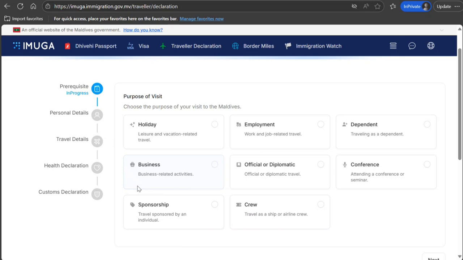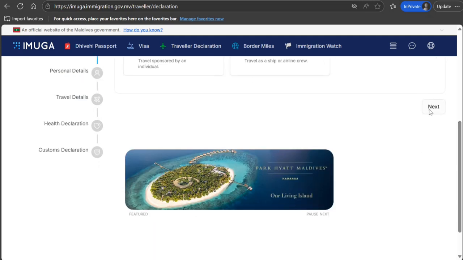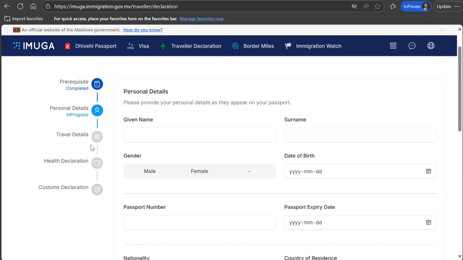Now here you need to select your purpose of visit. What is the purpose of your visit to Maldives? So I select holiday. Do it as per your own case. Your name details, gender, date of birth. Do it as per your own case. All the details you see here are self-explanatory. Expiry date, passport expiry date.